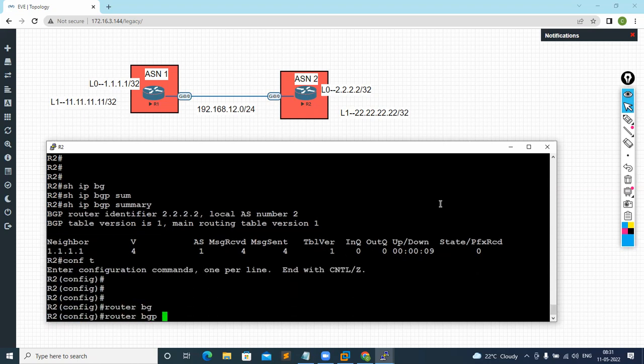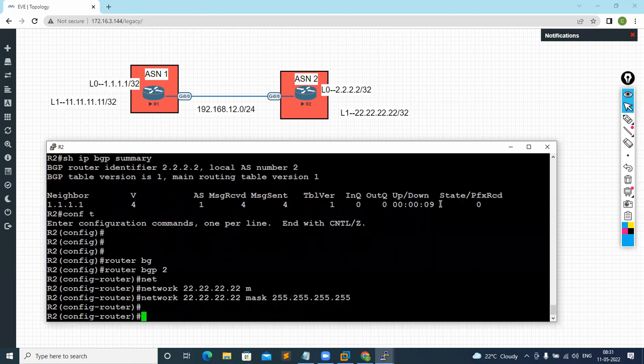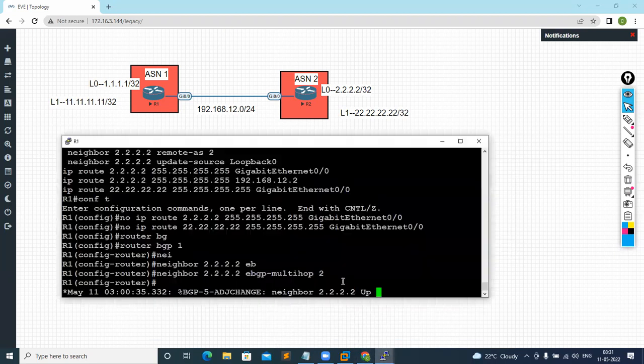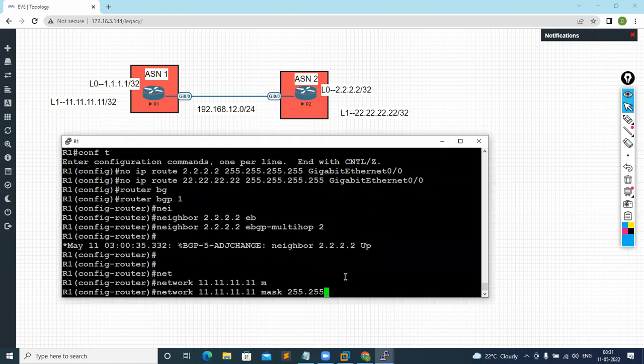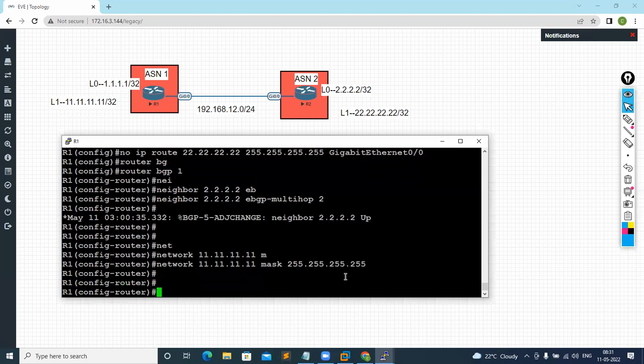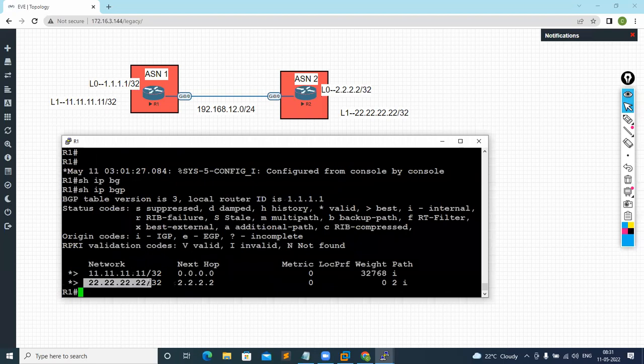So let me go to R2, advertise network 22.22.22.22 mask 255.255.255.255. Enter. Go to R1, advertise the network, and check show IP BGP. Can you see? Now I can see the route. What is the next hop? Next hop is the loopback. First, you need to have reachability, then ebgp-multihop. Don't forget this when you are forming an adjacency with eBGP, because by default the TTL value is 1. I hope this is clear. Anybody has any doubts?